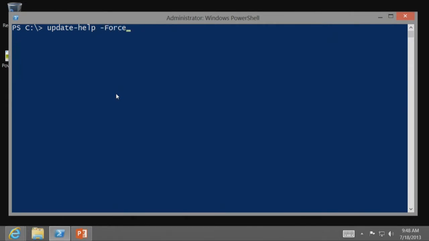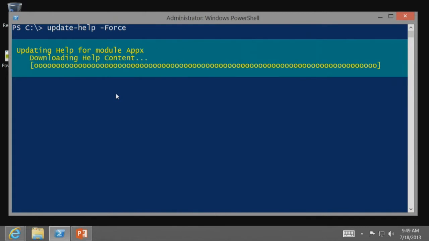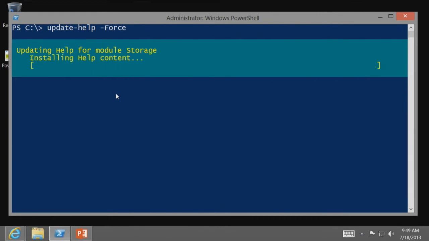And guys, this is something that you can run every single day to make sure you have the latest and greatest help. And what it's going to do, it's going to go out to the internet and it's going to download all of the help files that you need for all of the stuff that you have on your system. See that progress bar? It says, ooh. Which is what it should say in PowerShell. Ooh. So cool.